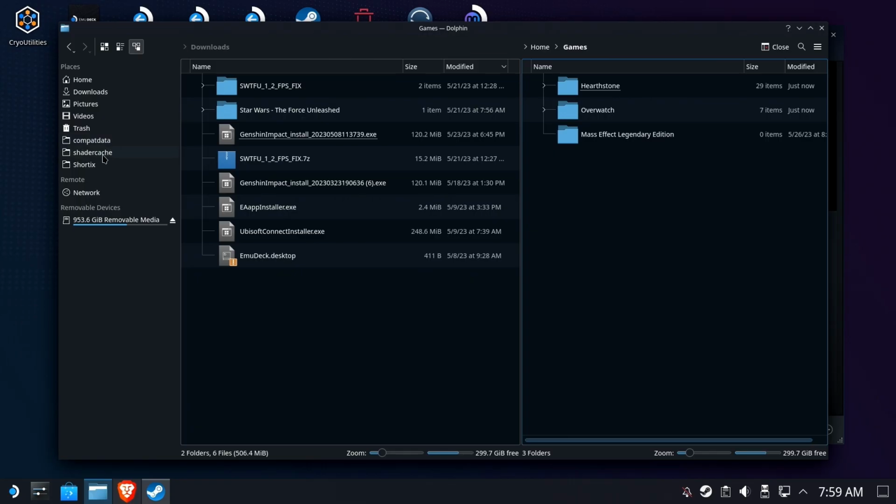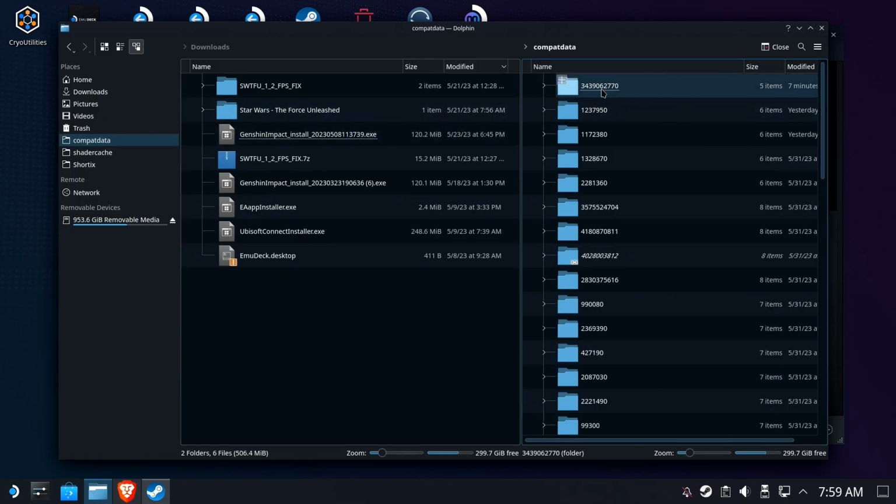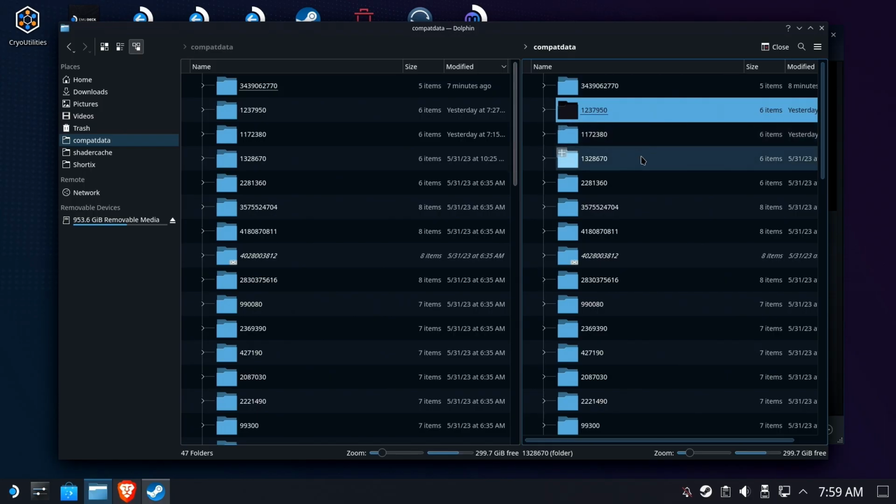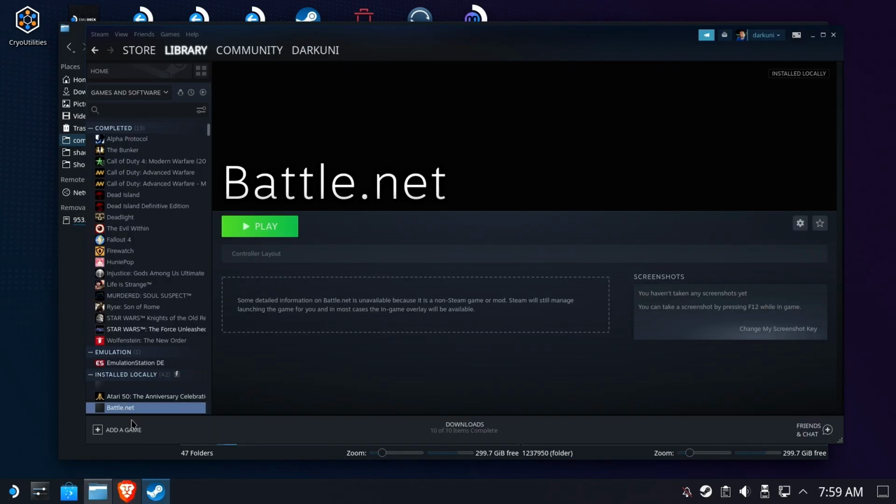So we could go back to compat data, and our latest one is right here. All right. So now we're going to go back over here. We're going to select a compat data on both sides. So now we've got, this is BattleNet. This is Battle.net's prefix. And then we're going to get a brand new prefix when we set up a new launcher. Go ahead, add a new game.